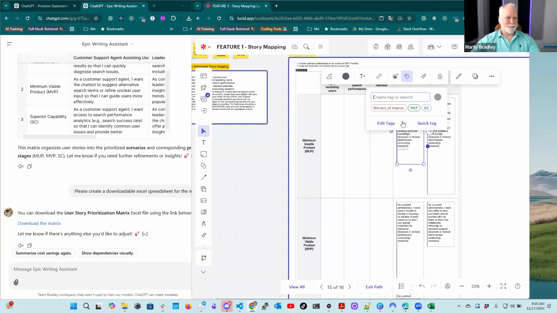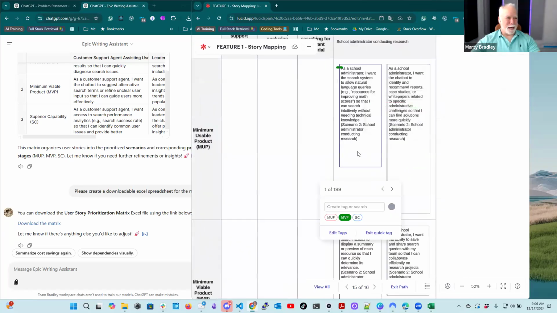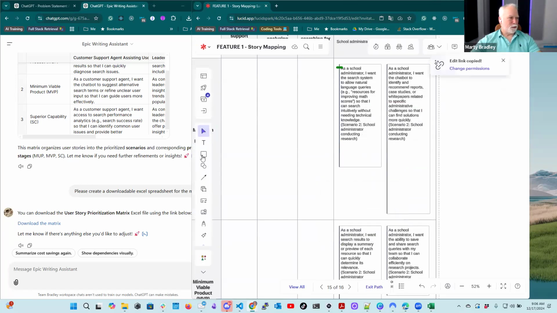I don't know why it's doing that. But all right, let's say this is an MVP. You can do that, and you can add it to the thing, so it'll color code it. And the nice thing is that if you attach these tags to the columns, then as you move it around columns, it'll change it.